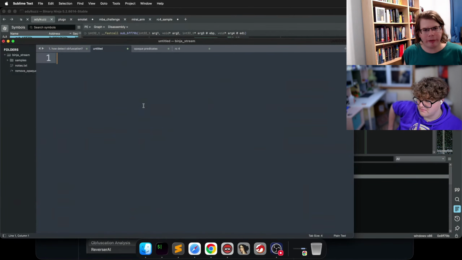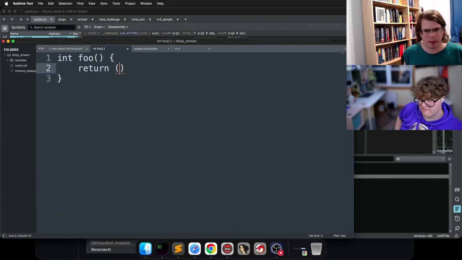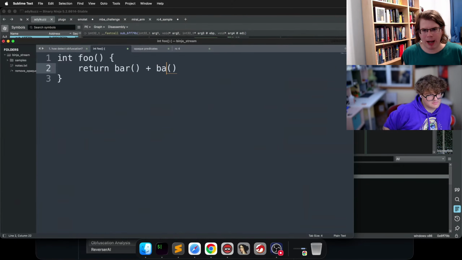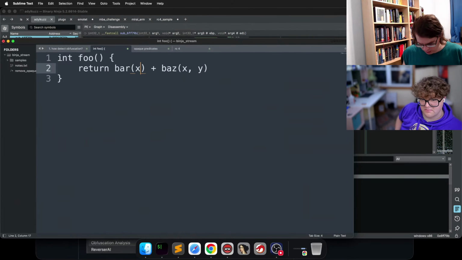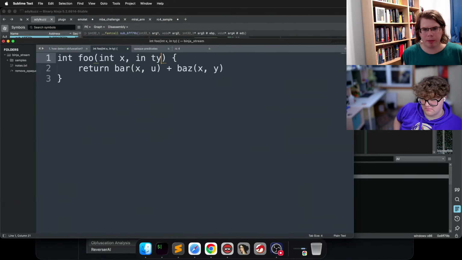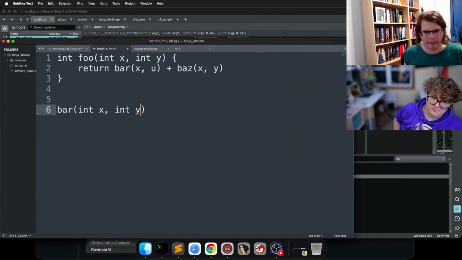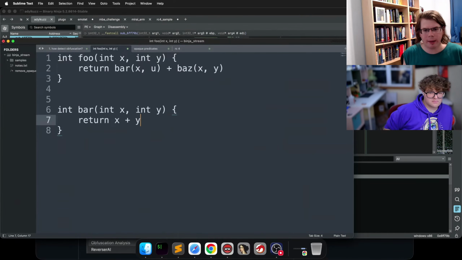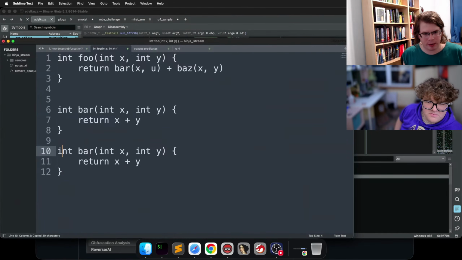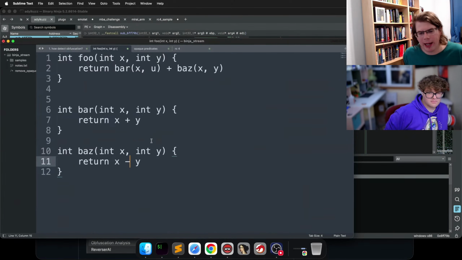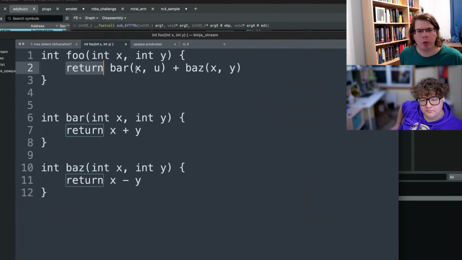So let's assume we have a function foo, which performs something like return bar plus bars. And let's put in some values here, and let's say we have int x and y. Let's assume bar implements something like return x plus y. And let's assume we have bars, which returns x minus y.